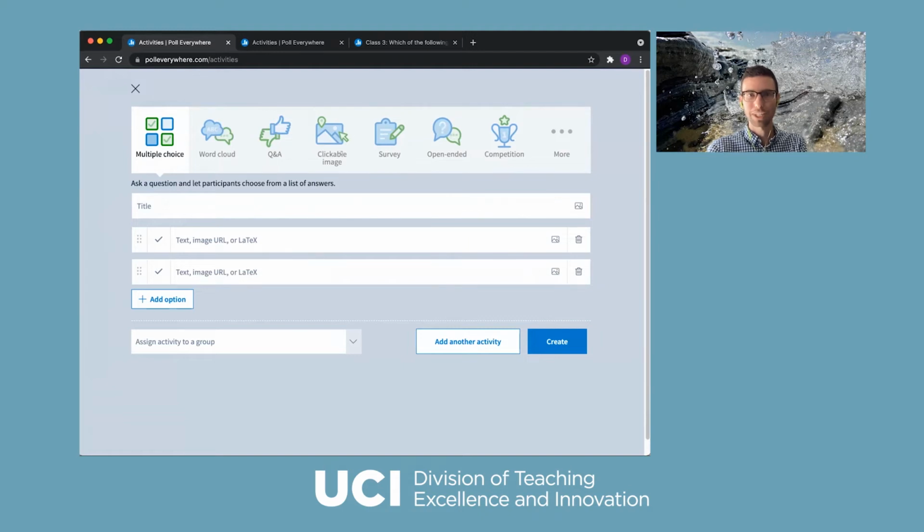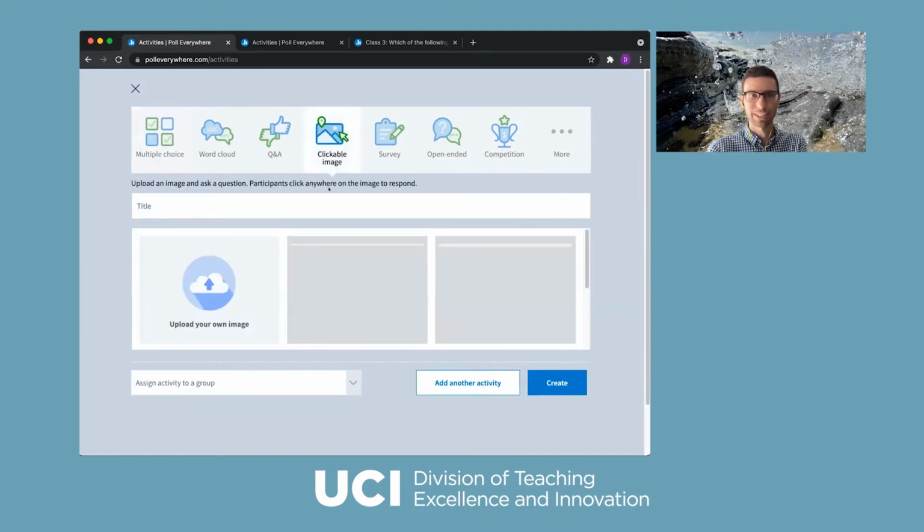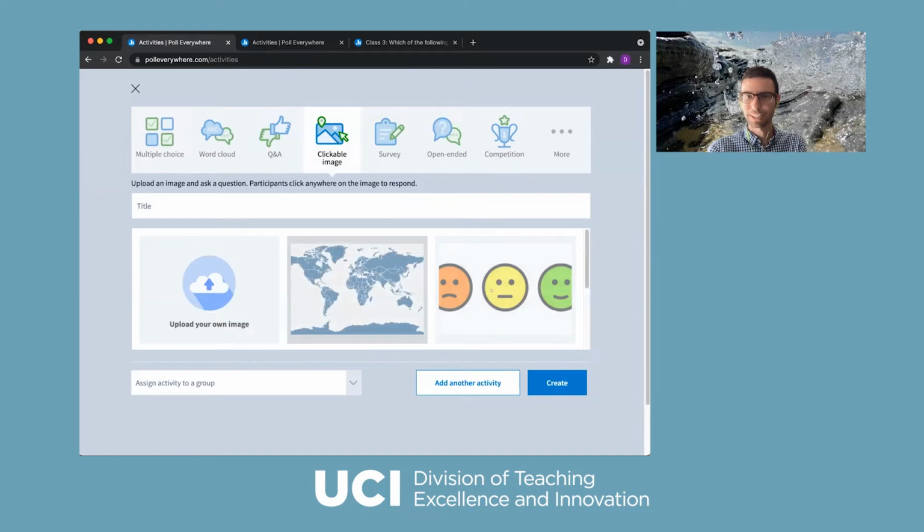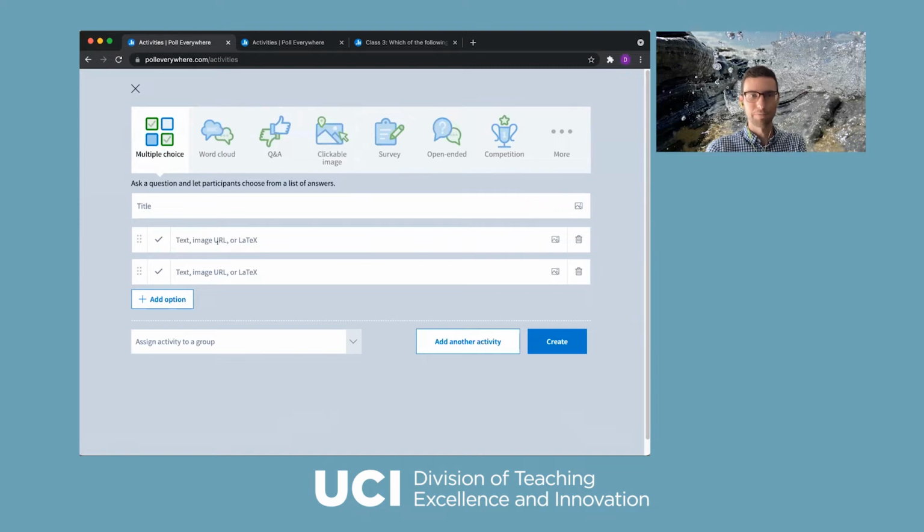The clickable image is kind of nice if you want to provide, for instance, how are students feeling today? They can click on a smiley face. You can have more open-ended things or word clouds. Something I like, because I write a lot of equations and add images as well, is that you can actually embed images or LaTeX equations directly into your options here.